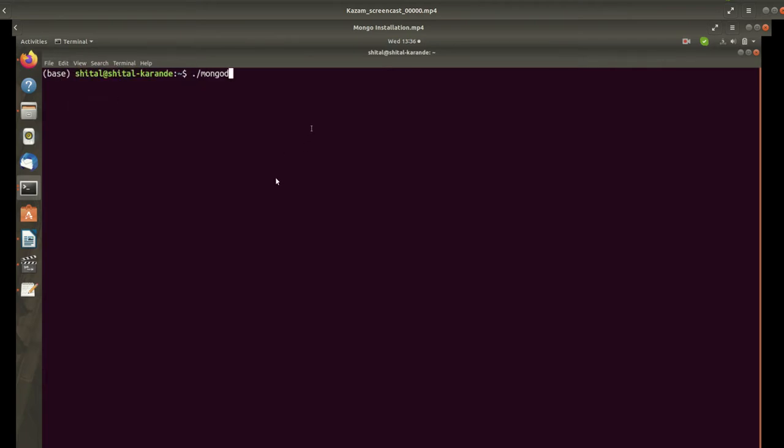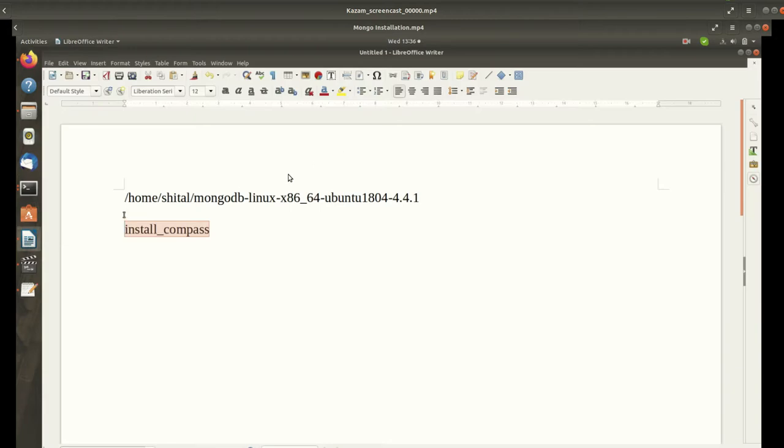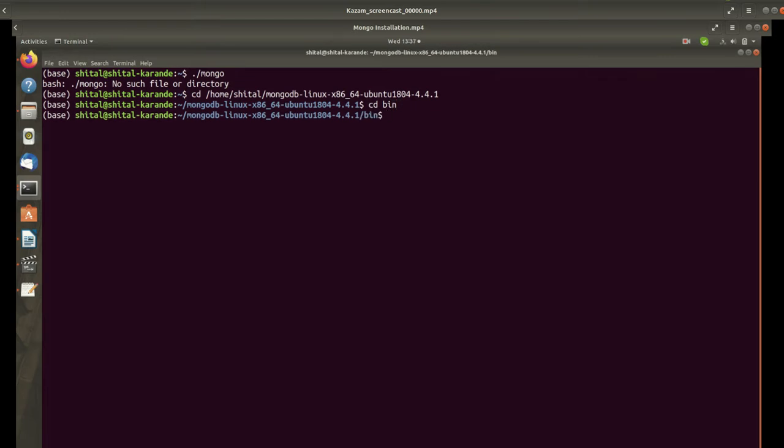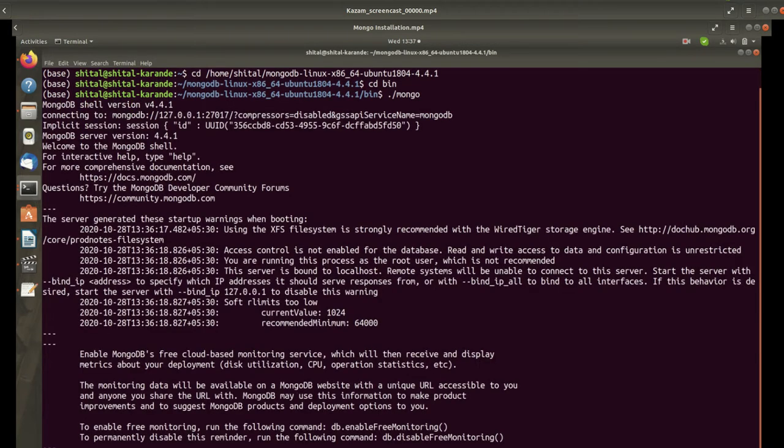So how to start the client for this Mongo server? Again I should have my current working directory as this extracted Mongo Linux x86_64 Ubuntu 4.4.1 folder. I will change to the bin, and after changing to the bin I will type here ./mongo. This is the client process, the client executable. Now this will give me a prompt. So this is the prompt that I have got.